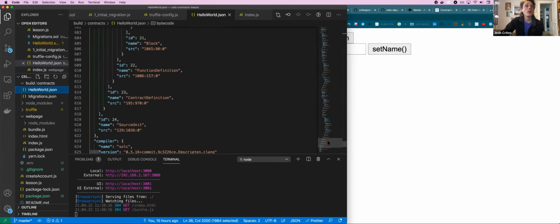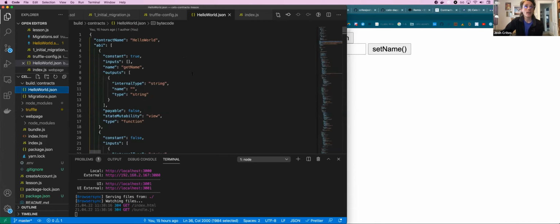So you could just grab the ABI and the network address, and you could just serve that in your web application. So users are just interacting with that. It's certainly possible. Got it.